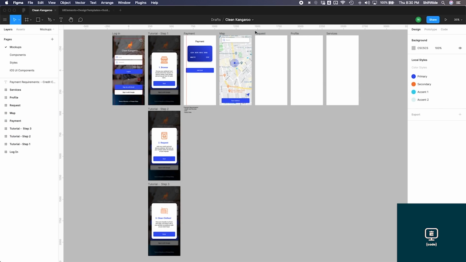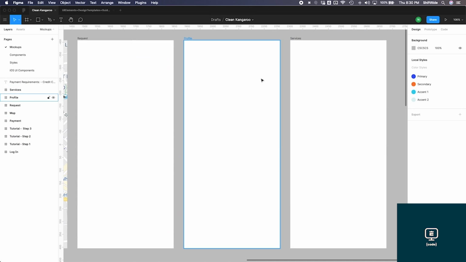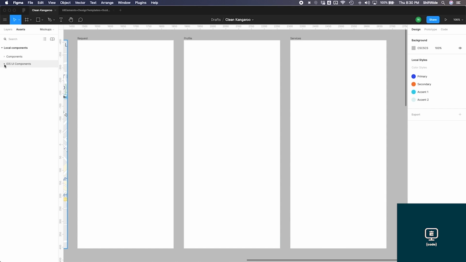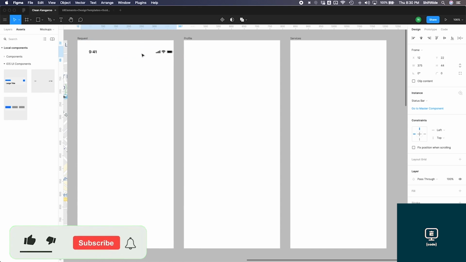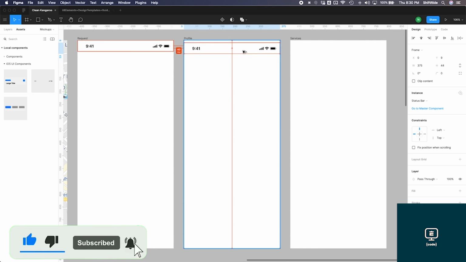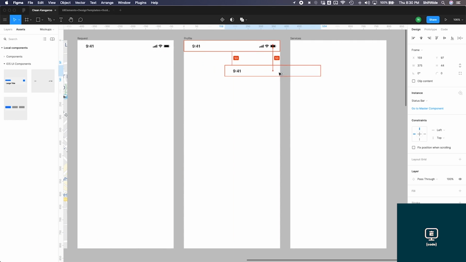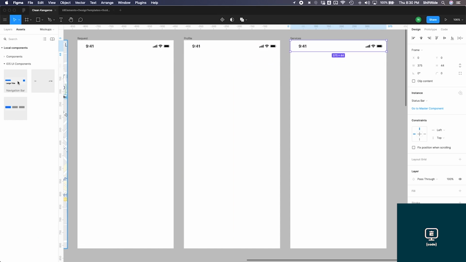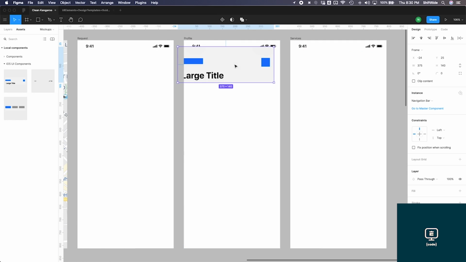And so now if I head back over to my mockups page here, let's focus in on our main pages here. Let's head over to the assets tab over here, and then from where we have iOS UI components, let's drag in a status bar, place it at the top. Let's go ahead and use Alt to drag over copies on each of these pages. And we'll need a navigation bar on our profile page, so let's drag that in.